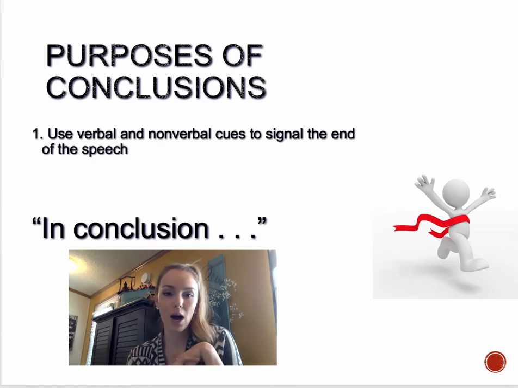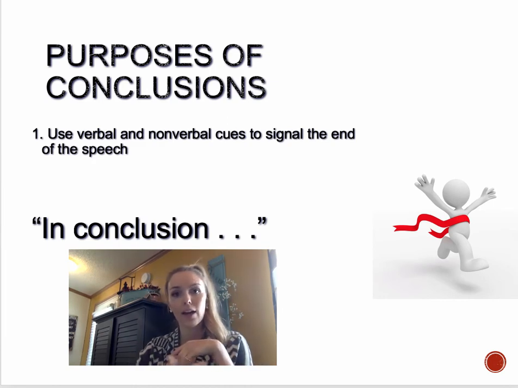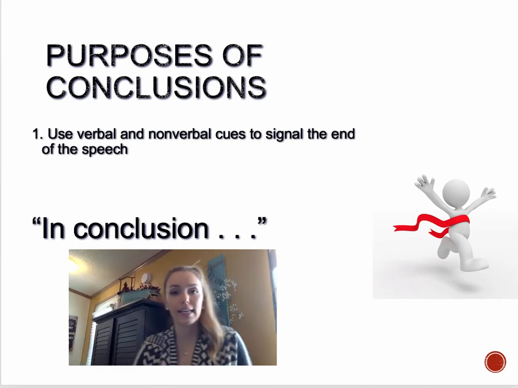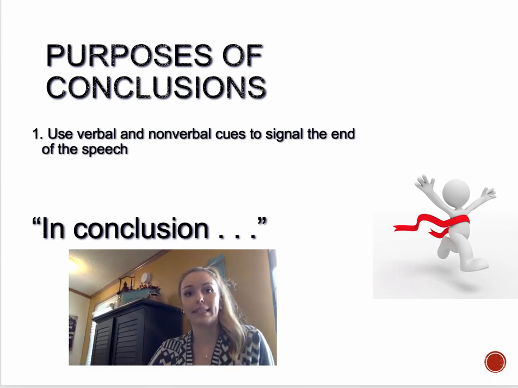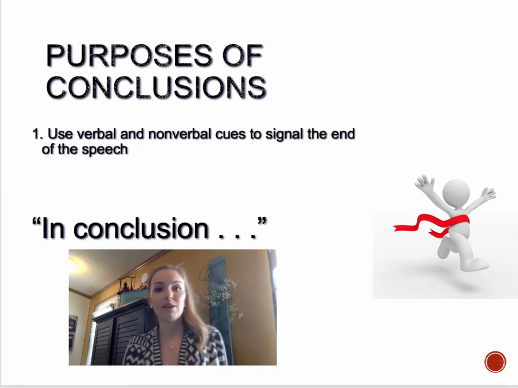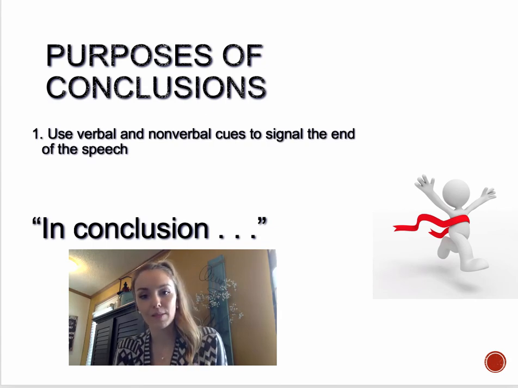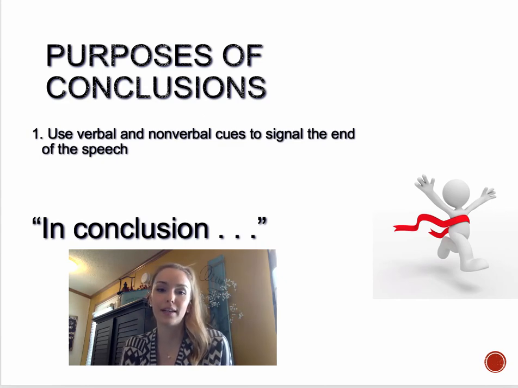So first of all, you always want to use verbal and nonverbal cues to signal the end of the speech. And in terms of nonverbal cues, that might be where you've been walking around a little bit, or maybe you shifted to one side of your screen and shifted to the other side of your screen to deliver certain points. And then maybe you step back into the middle of the screen to signal that you are at your concluding statements. You want to use verbal cues as well. And guys, this might just be a personal preference, but I think it's pretty lazy to say in conclusion, and I'd like you to try and avoid using in conclusion.